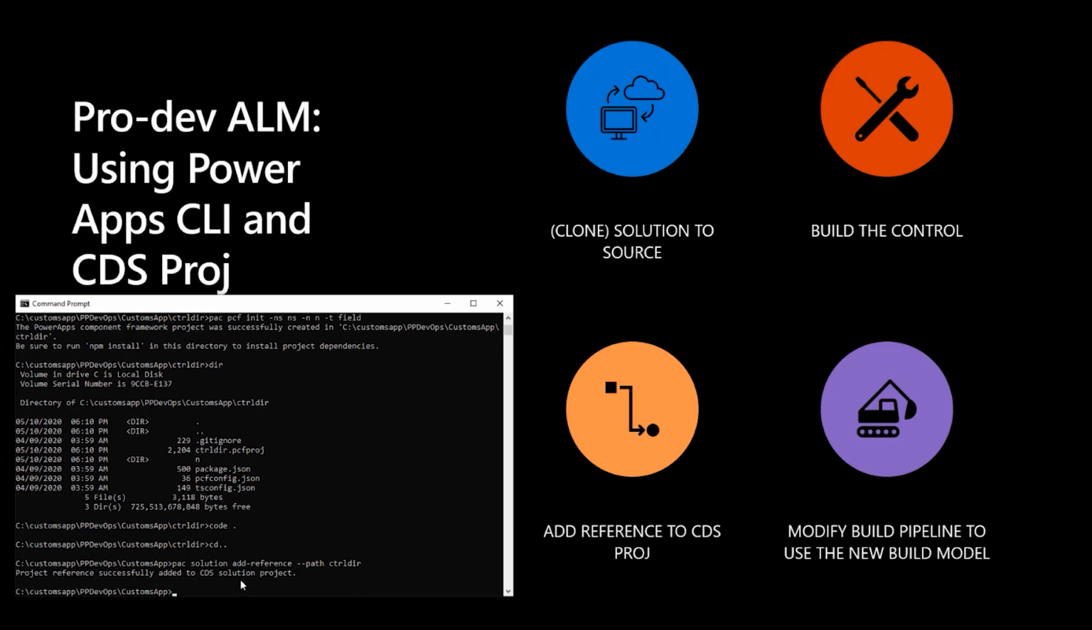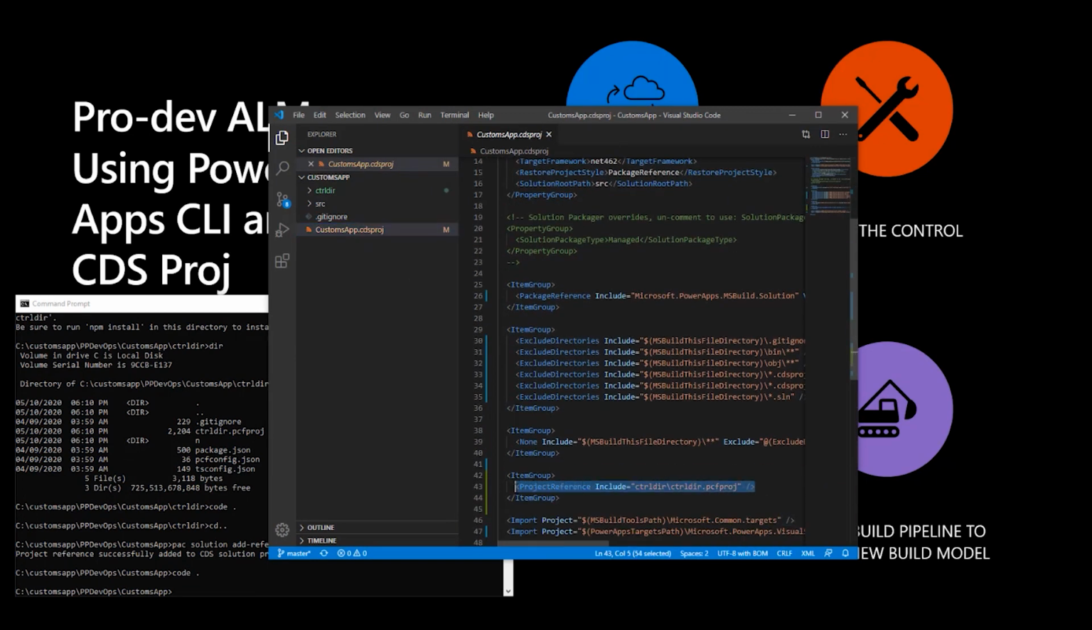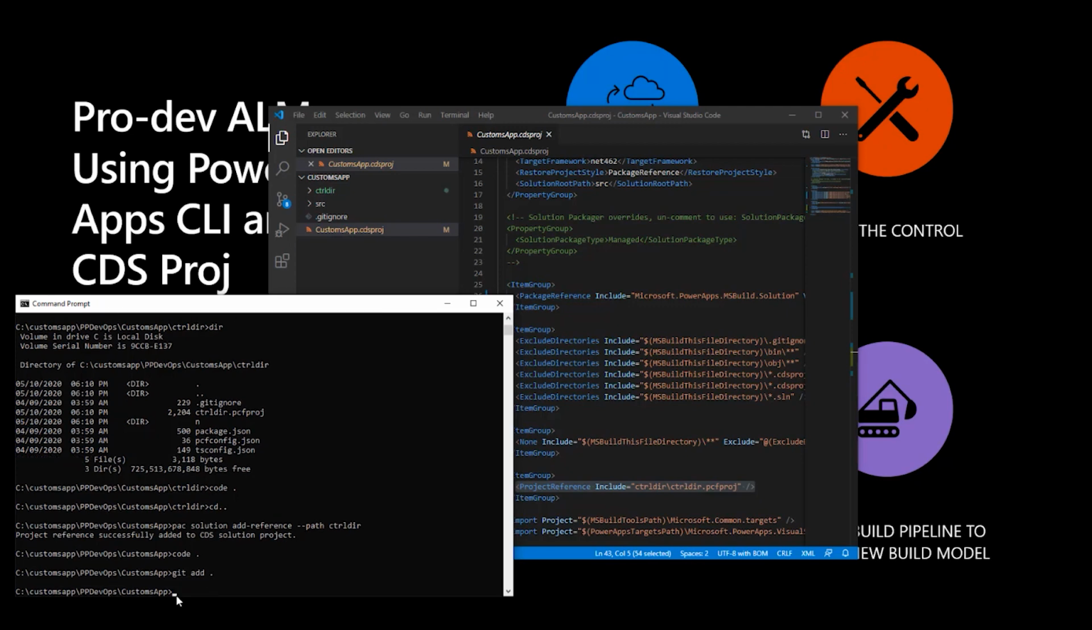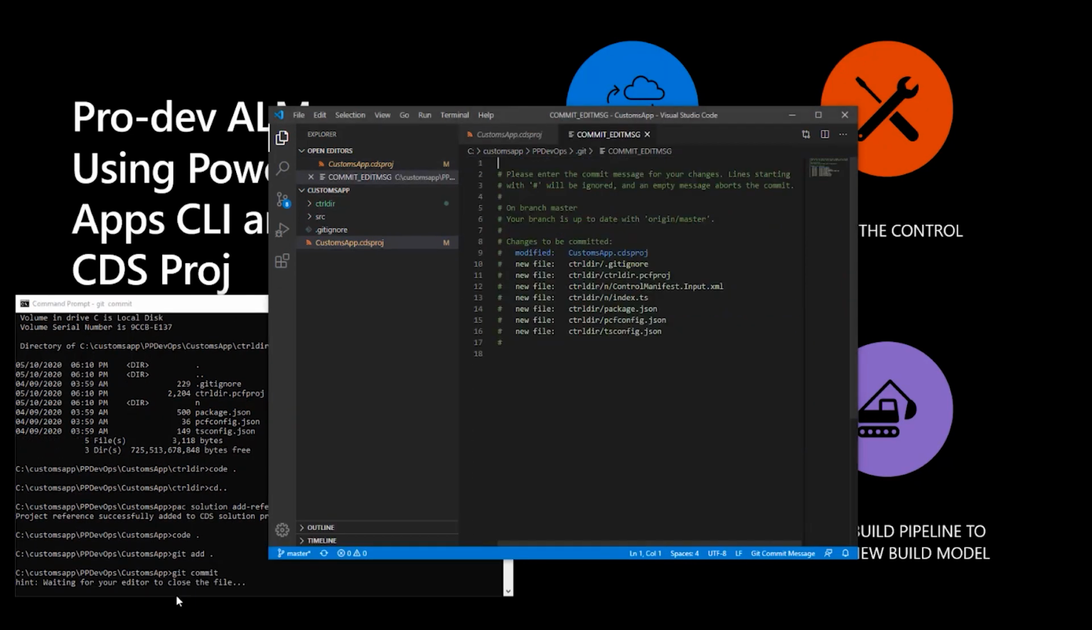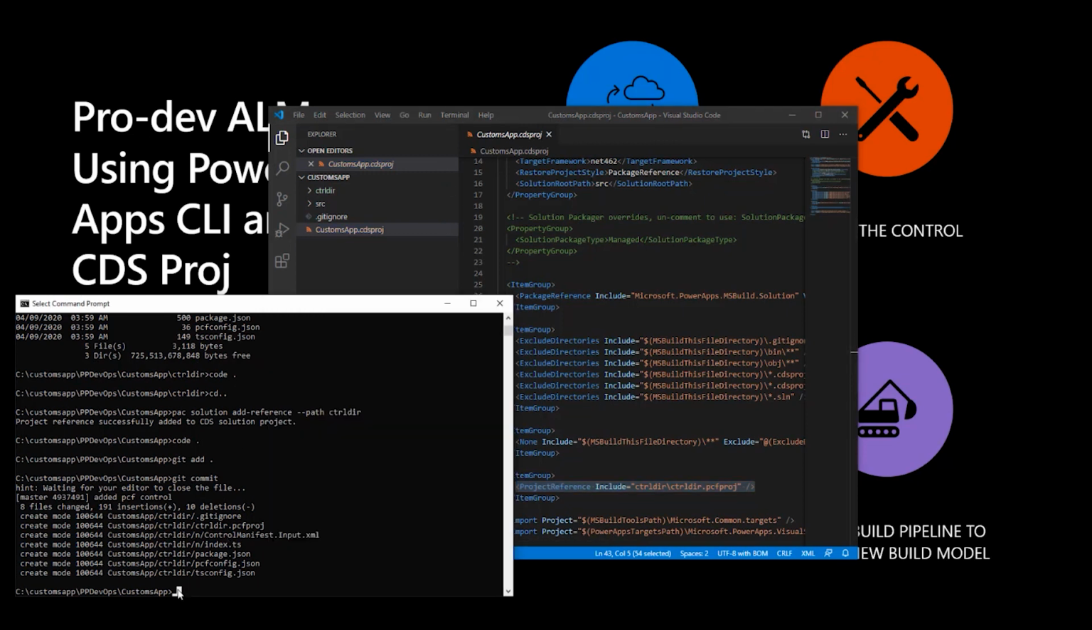So it's going to add that reference, and we can see now that if we open our CDS Proj, it's added the reference down here. So whenever we build it, it's going to include whatever we have referenced as PCF Proj or plugin Proj available here. So this is all done. So let's go ahead and add that. Add a PCF control. Control S, Control F4, and then finally we're going to do git push here as well.